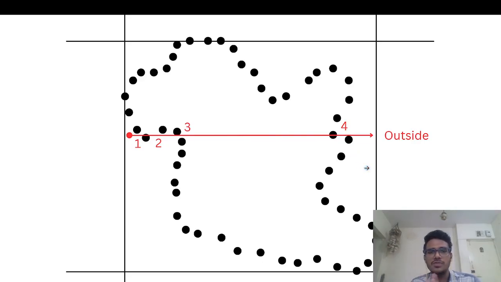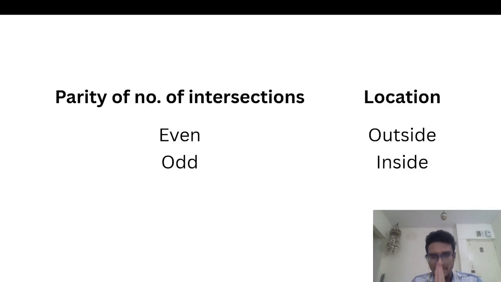So, what do we see? There's a pattern. The ray casting algorithm says that if the ray intersects the polygon at an even number of locations, then the point is said to lie outside the polygon. So, for example, if the ray intersects at 2, 4, 6, 8 points, then the point definitely lies outside. Otherwise, if it intersects at 1, 3, 5, that is any odd number of points, then it lies inside the polygon.